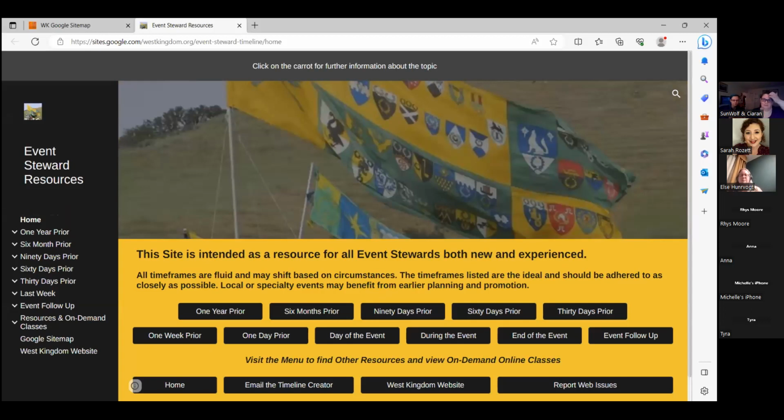So there's a couple of things. This page that first comes up, I was talking about this at the beginning, maybe even before we were recording, but this is a site that was put together by Katrina several years ago that goes through and lays out a timeline for the things that event stewards can do. And each of those buttons that you click will take you to what you need to do timeline wise.